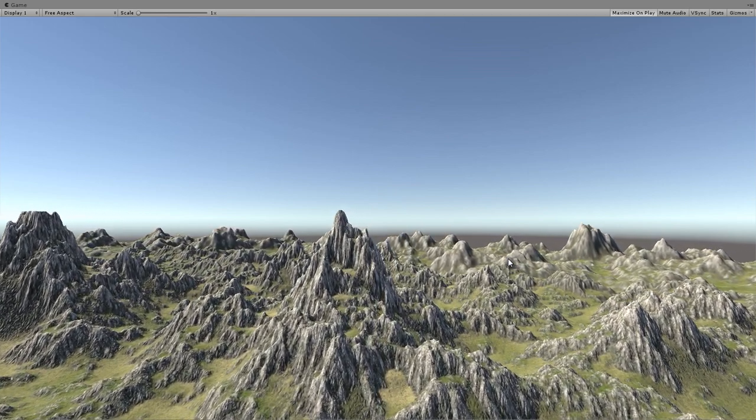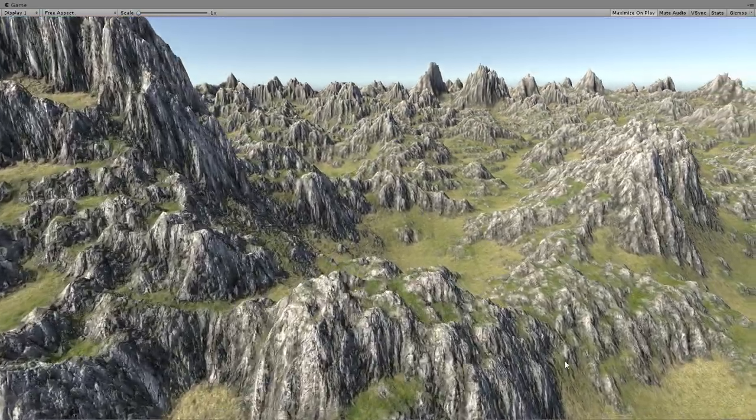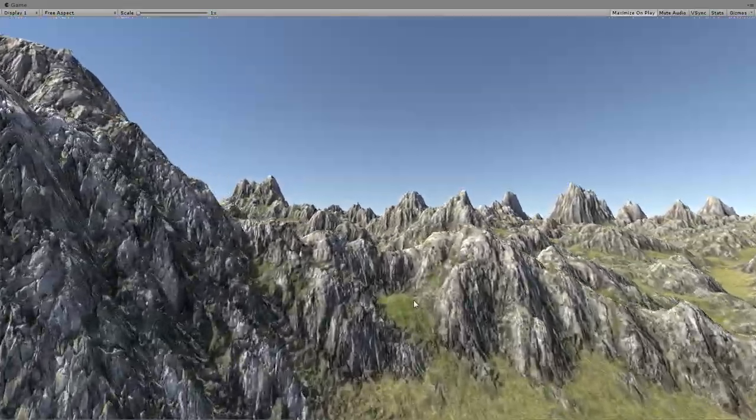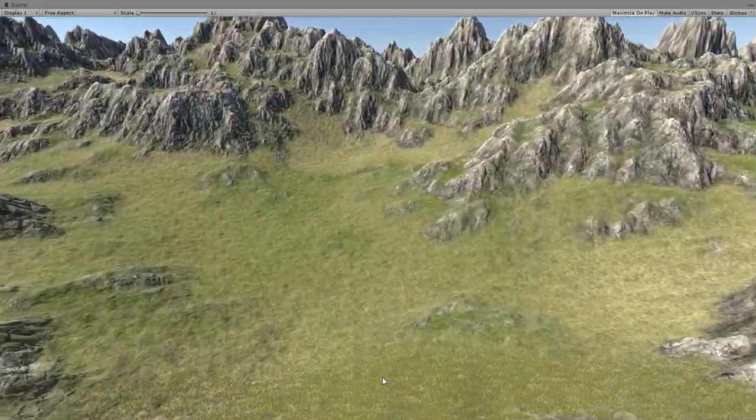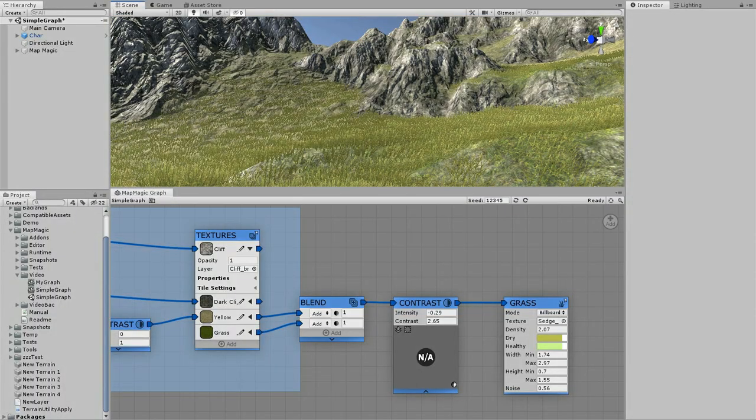And that's what we are going to do in the next tutorial. Probably I won't be using this setup exactly to demonstrate the objects, but surely it will be something similar. You can find the resulting terrain in the demo folder included with MapMagic, so feel free to fiddle with it or use it as a reference.